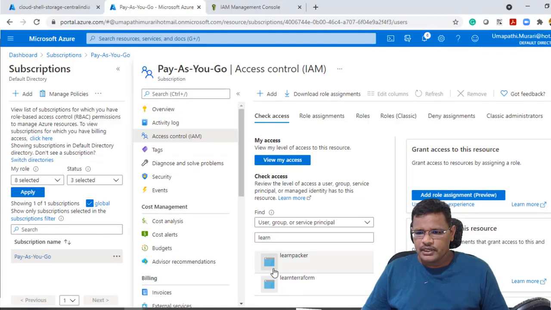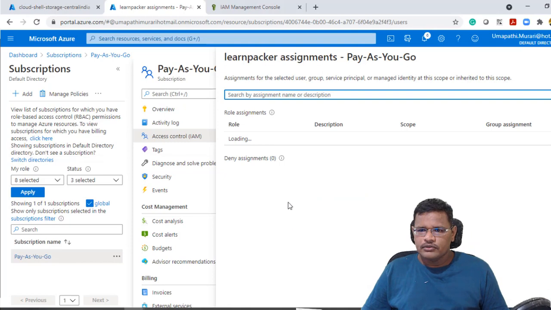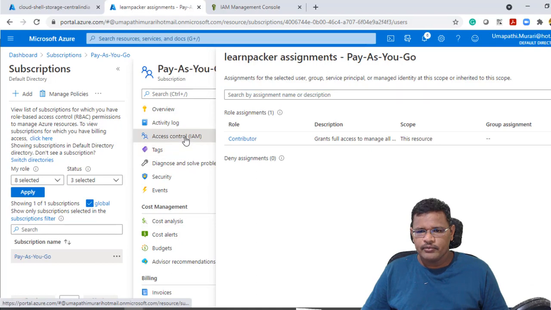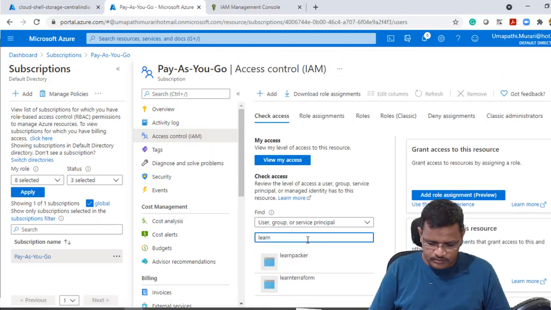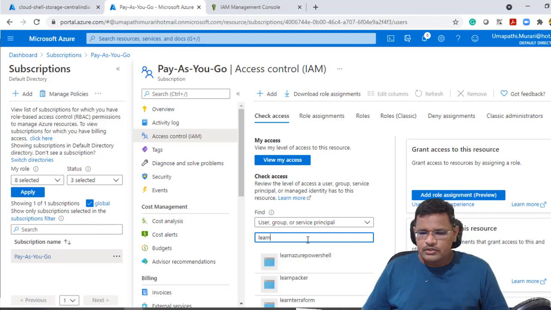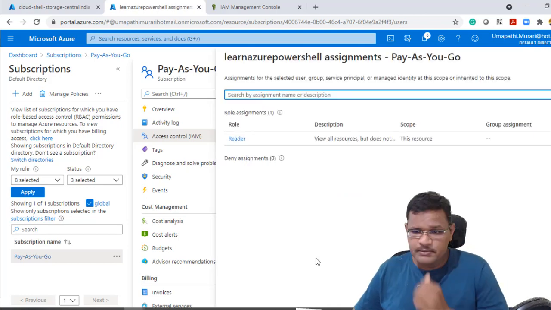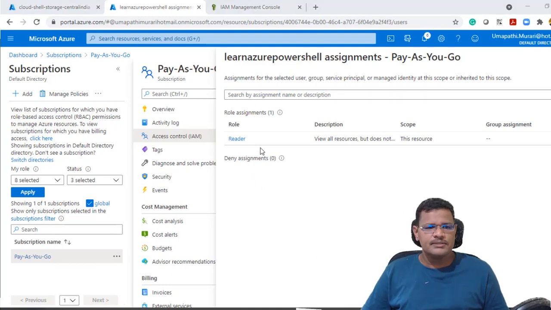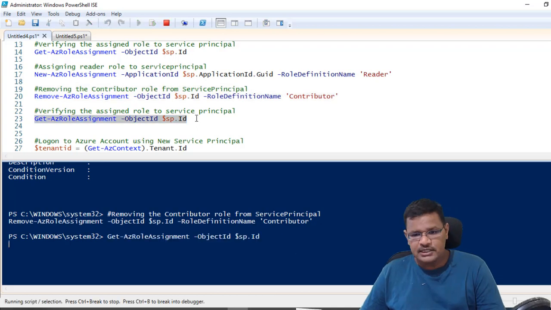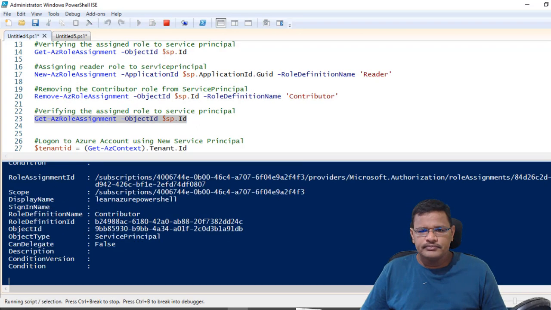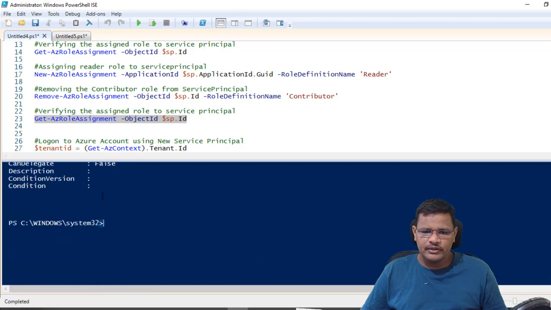Let me verify on the portal what access we have. I can just click on this one. It will load. We have to go back again. Click on Access control, IAM. Search for learn Azure PowerShell. This is the service principal we have created, and we have the Reader role assigned to this service principal. So let me log on with this service principal. Let me run this command again. It's showing Contributor, but we have the Reader role assigned to it.